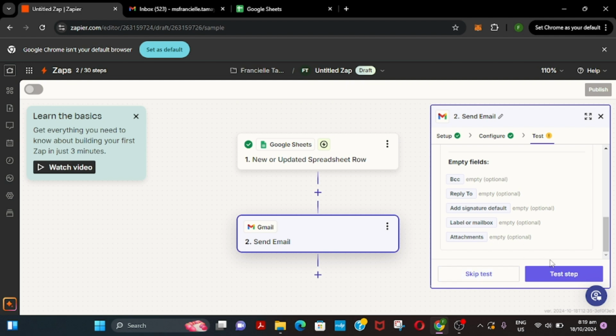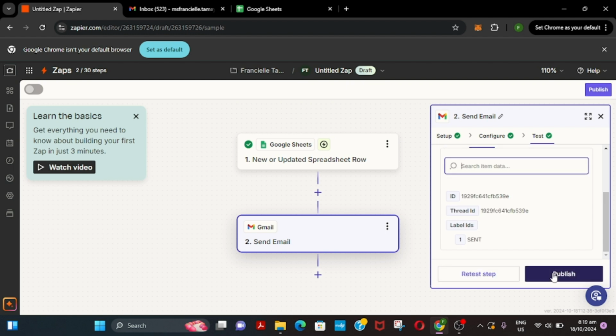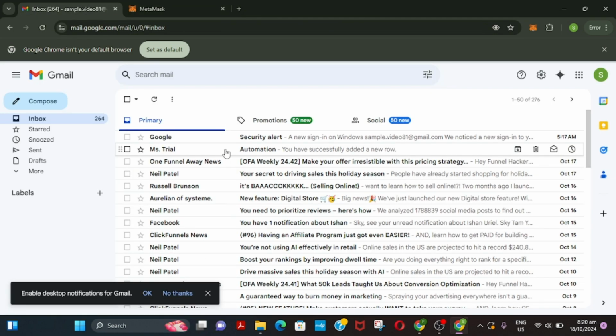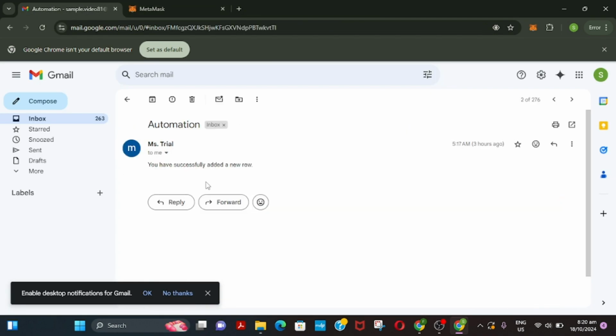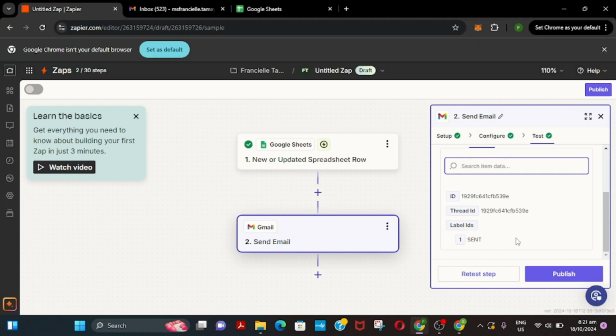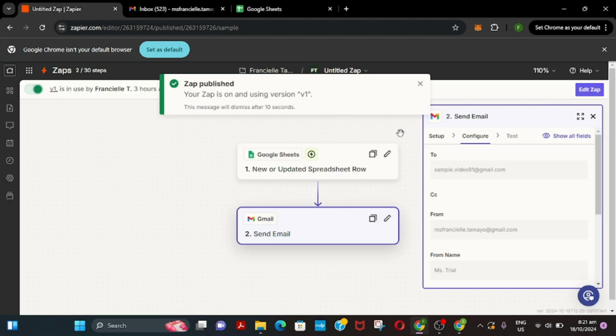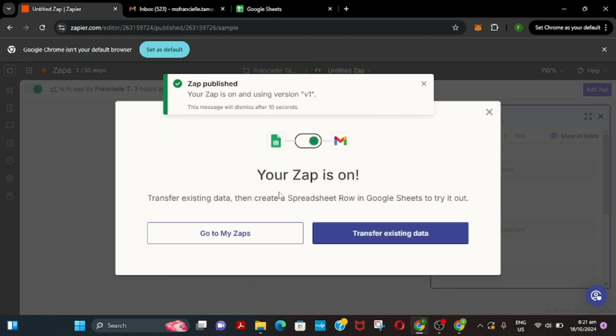Step 10. Testing your Zap. Once you've customized your action, it's time to test your Zap. Click on the Test and Continue button. Zapier will send a test email to the recipient you specified. Click your Gmail to see if the test email was sent successfully. If everything looks good, click Turn on Zap to activate your automations. Congratulations! You've just created your first Zap.